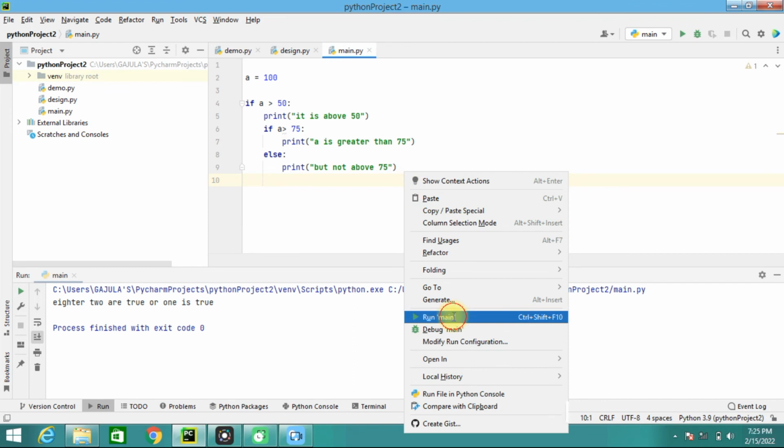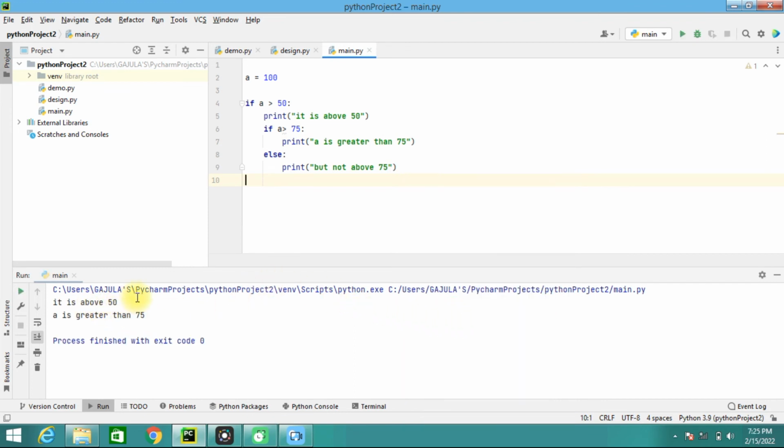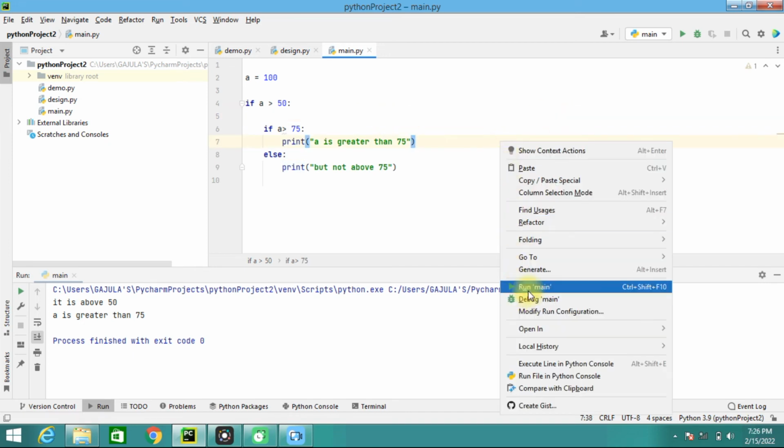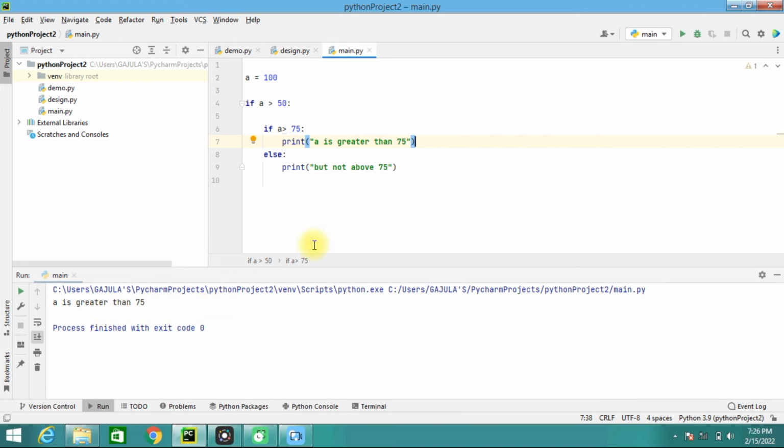So if we run it, we'll get it is above 50 and a is greater than 75. These are the two things we got. In order to get only one statement, I'm going to delete this. Now if I run it, I'll get only a is greater than 75. First it will check with this; if this condition is true, then it will go to the next if condition, else it will go with the final condition.